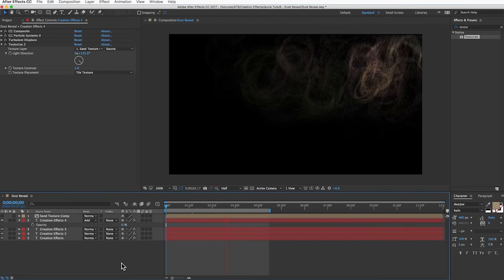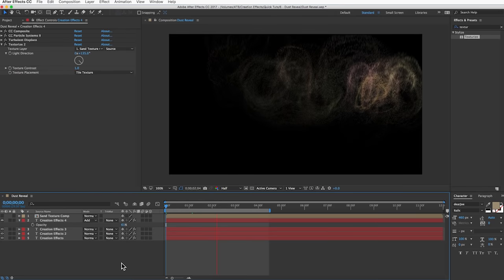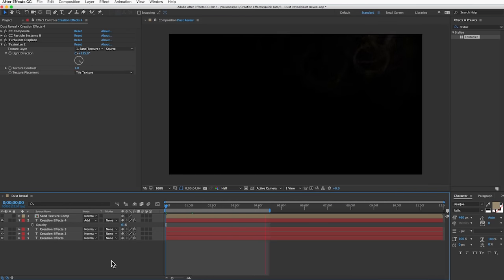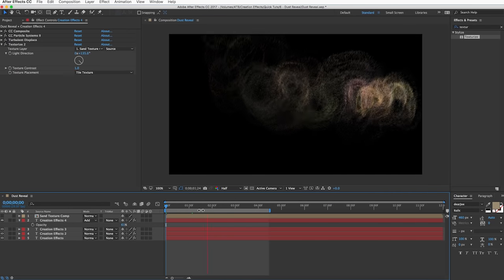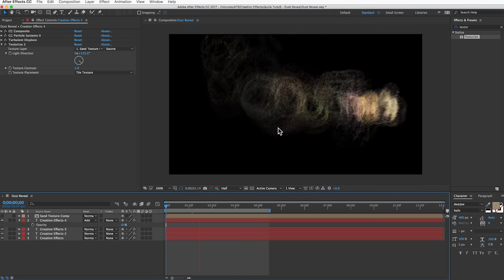And one other thing I should mention is that you don't have to use text for this. Any layer with an alpha channel will work. So you can use an image if you want to create maybe some really nice text in Photoshop.